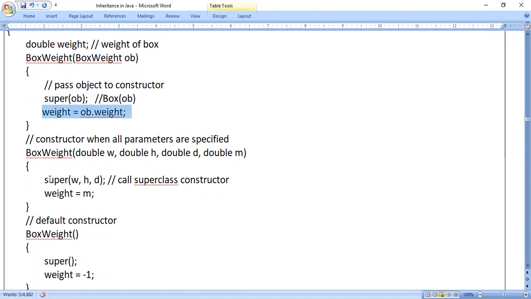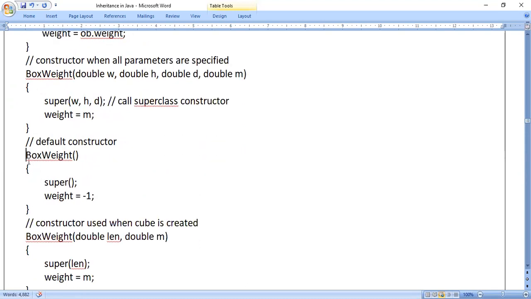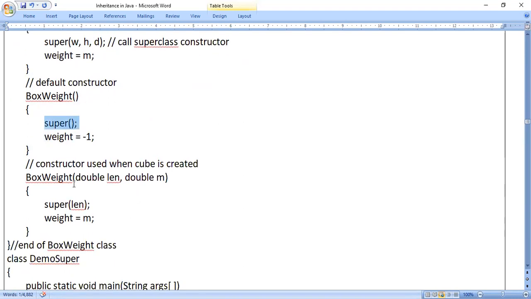Coming to the second constructor, BoxWeight with W, H, D and M. So super of W, comma H, comma D. Here the word super is nothing but referring to the Box constructor, that is, the superclass constructor. Next, coming to the third one, BoxWeight. Again super is referring to the superclass constructor. BoxWeight with double length, double M. So super of length, referring to the Box constructor.